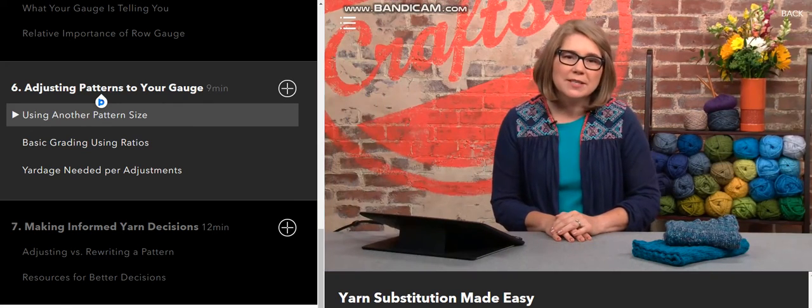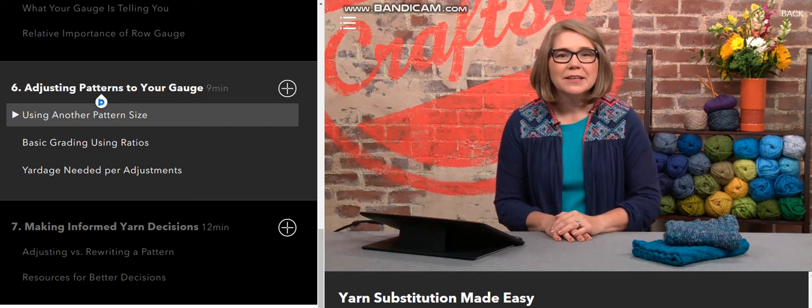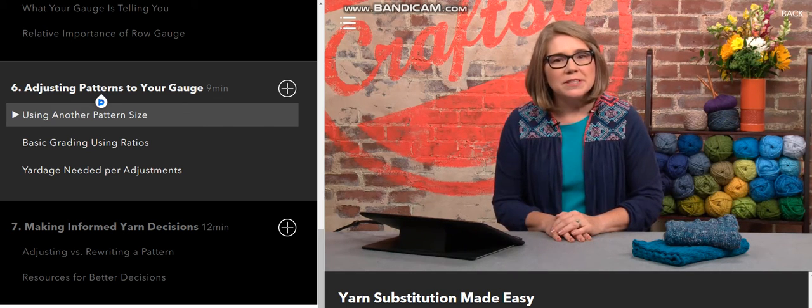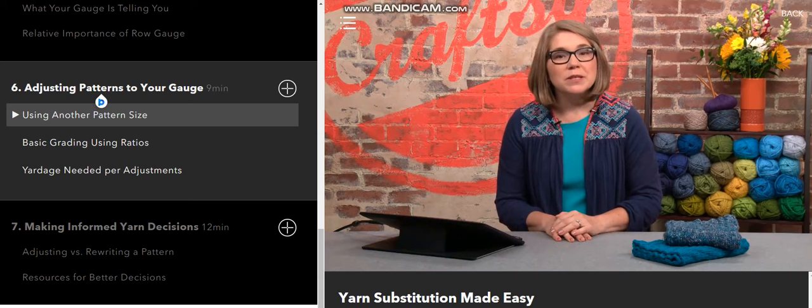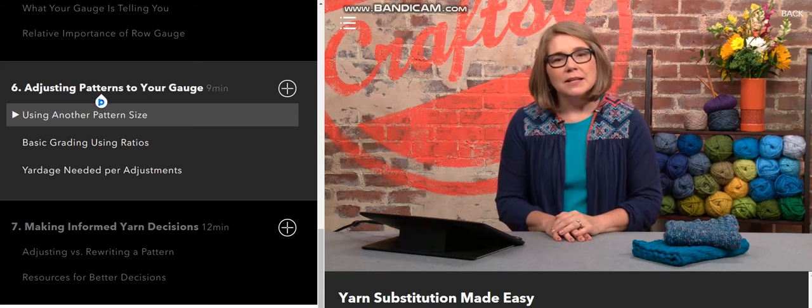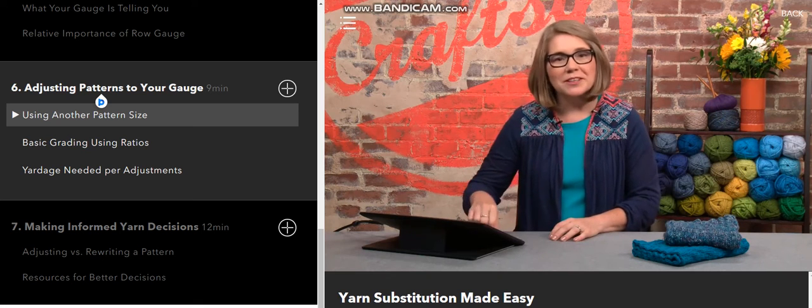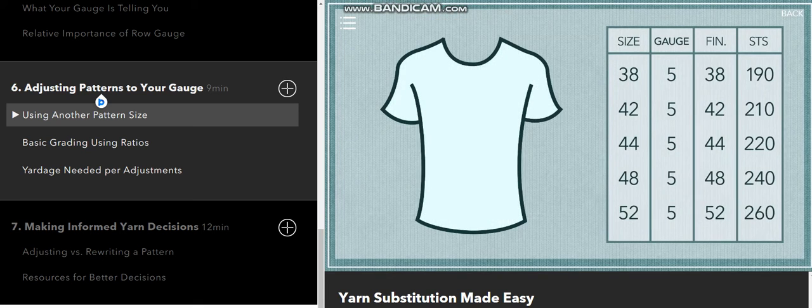A quick way to adjust a pattern based on your gauge is to simply use a different size of a pattern. You'll want to estimate the number of stitches around by multiplying the measurement of your desired size by the gauge called for in the pattern. Let's go back to our 44-inch sweater. If you want to make the 44-inch size and the gauge that's called for in the pattern is 5 stitches to the inch, then if we multiply gauge times inches around, we're going to get 220 stitches around.